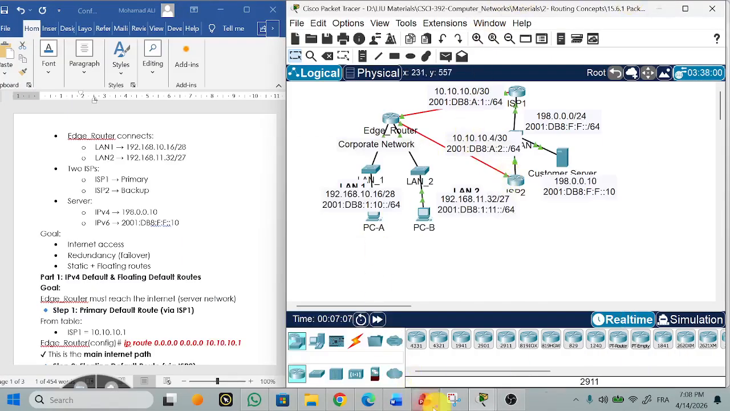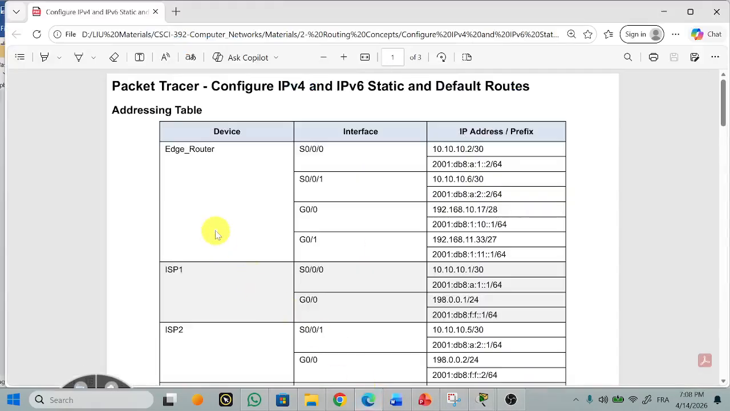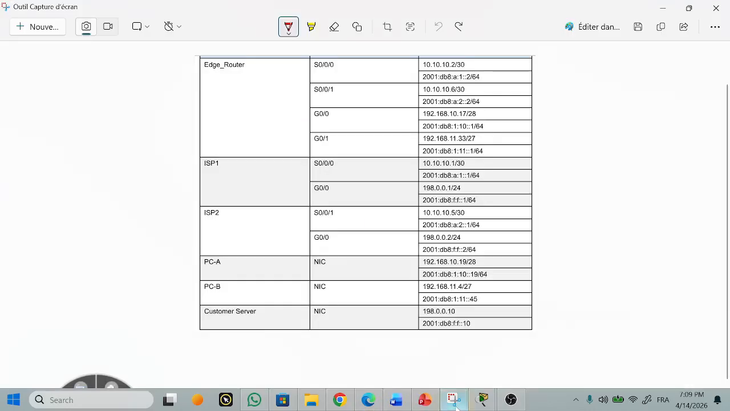Hello, today we are going to solve this exercise or lab, and we are going to configure IP version 4 and IP version 6 for static and default routes, as well as for floating routes.